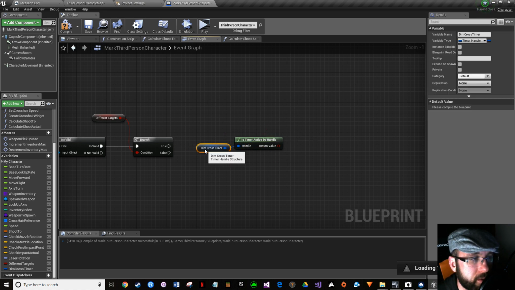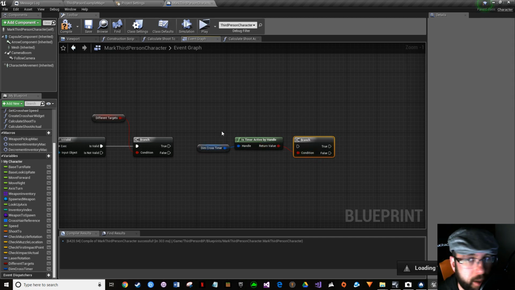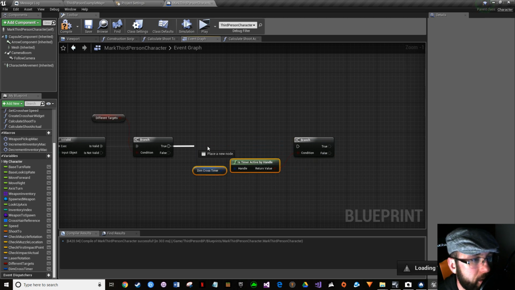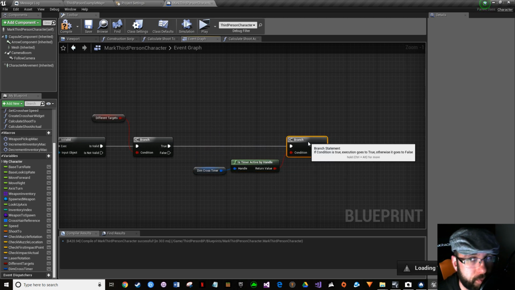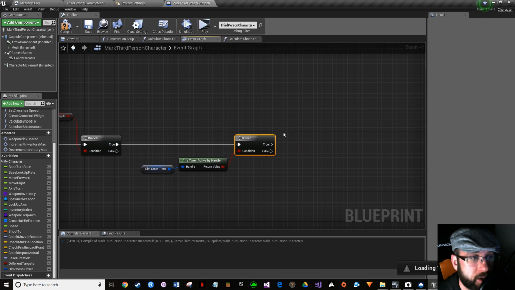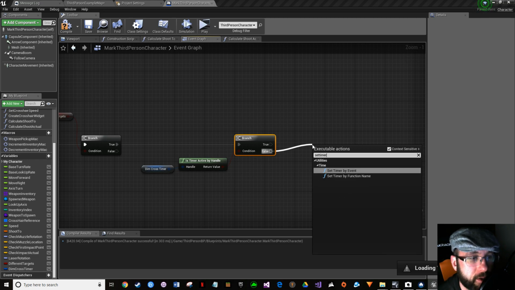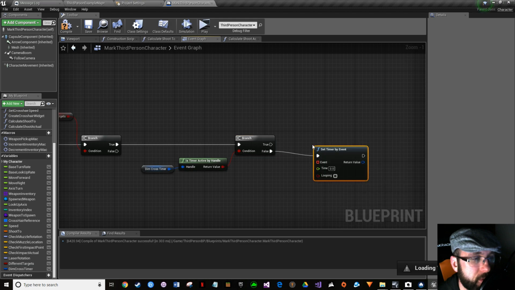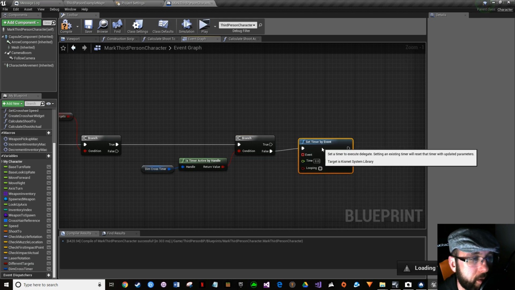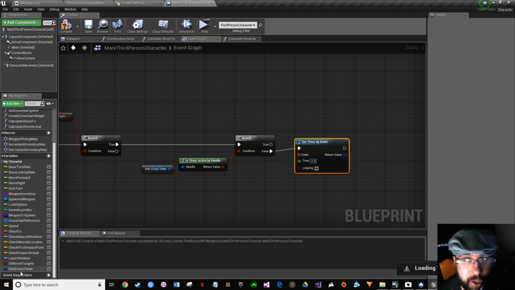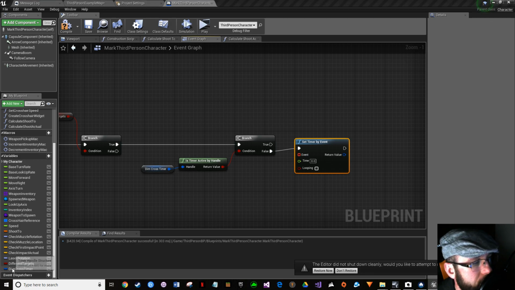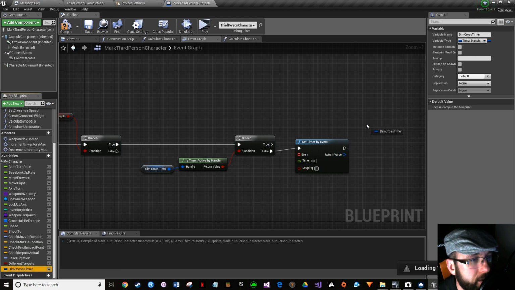So, dim crosshair timer. We want to check if it's active. Press B, left click. We get our branch. Okay. If it's false, if it's no longer active, then we want to actually drag off here and say set timer by event. You could choose function, but we're going to use an event. At this time, get your dim crosshair timer, get it out here and set.